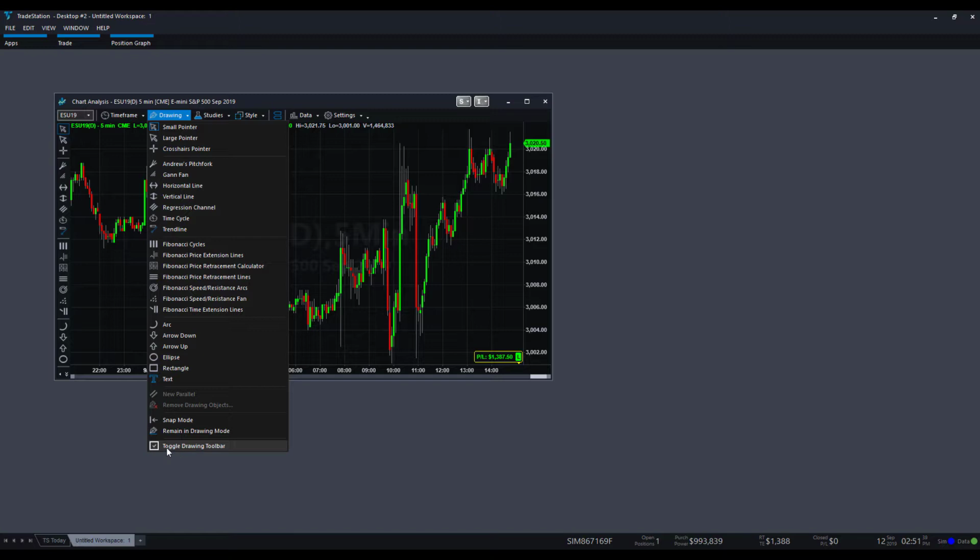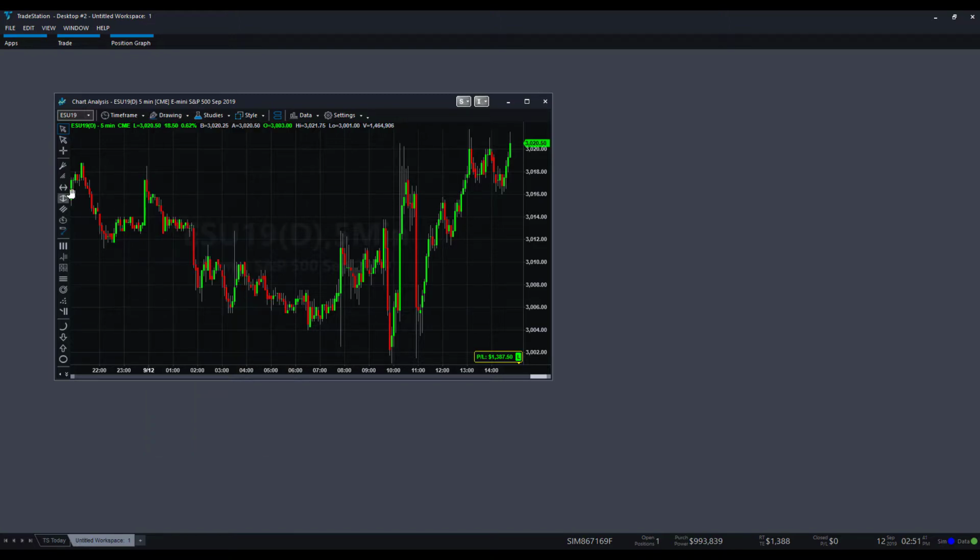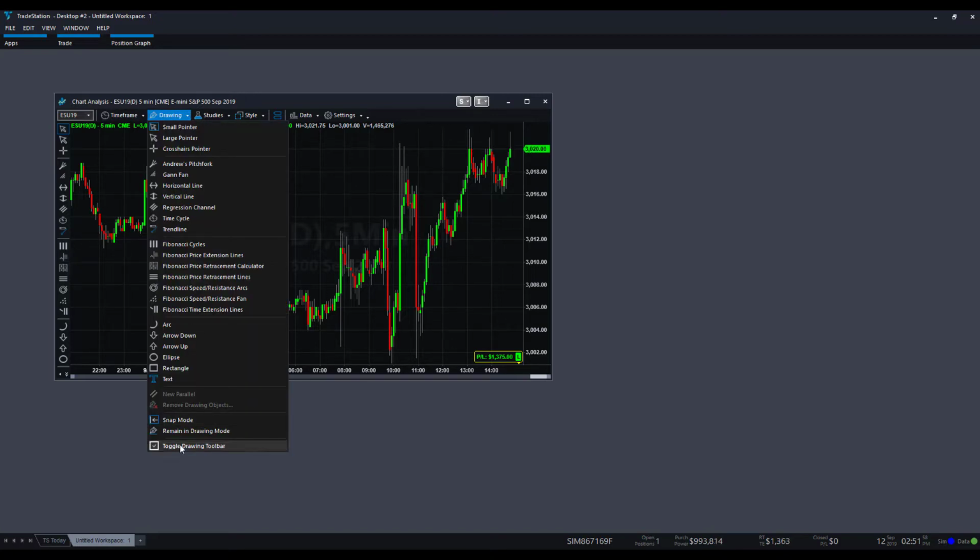So again, you can activate or deactivate that here. And then snap mode, that's just going to snap all your drawings to different locations on the candles pretty much. It's just going to make it a little bit easier for you to draw along the lines. Otherwise, you're going to have to freeform draw it for the most part or pick your own pivot points.